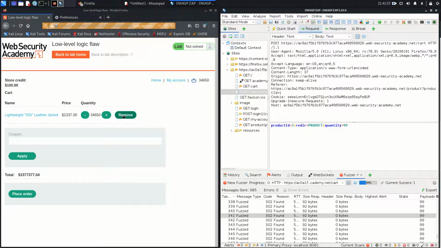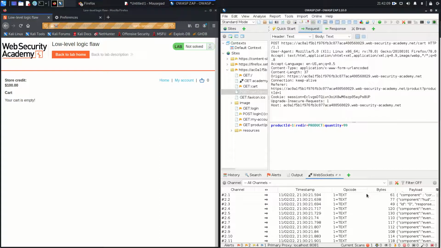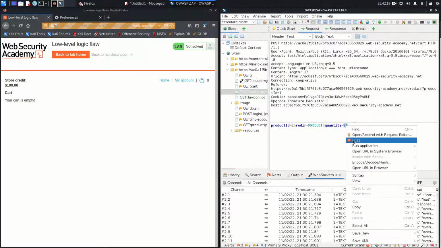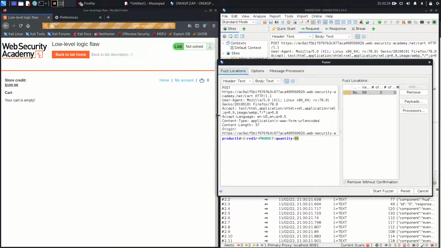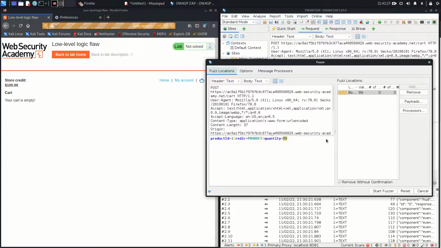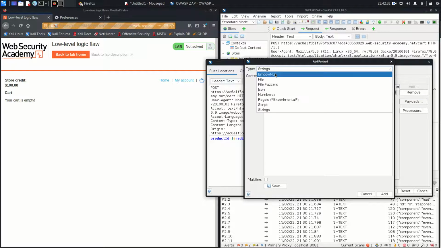So what I need to do now is just remove this, remove all the items, okay, and also close this fuzzer tab. So now again, what we need to do is select this request and this quantity, right click on it and fuzz. So here we can see the value is 99. Now I need to add the payload, and the payload is going to be the null payload.